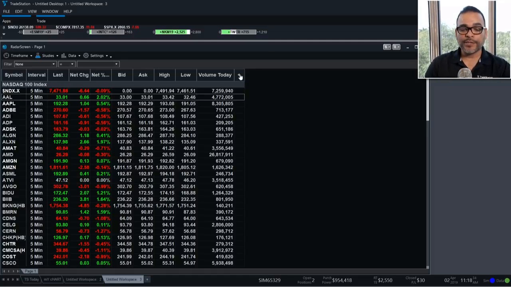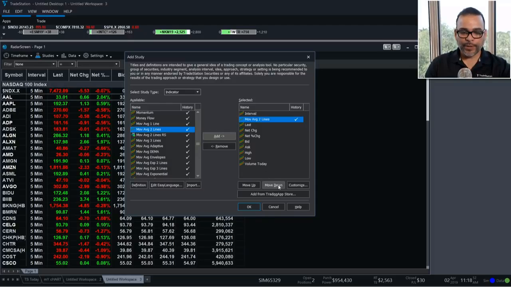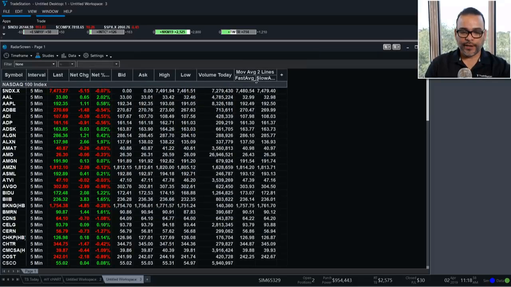I'm going to click on the plus right here. The plus right there at the top next to the column headers allows you to add more columns. So I'm going to go there. Okay, and from here, let me go here to the moving average 2 lines. Here it is. And I'm going to add it. I'm going to move it down all the way at the very end next to volume today and click OK. And here it is. Take a look.